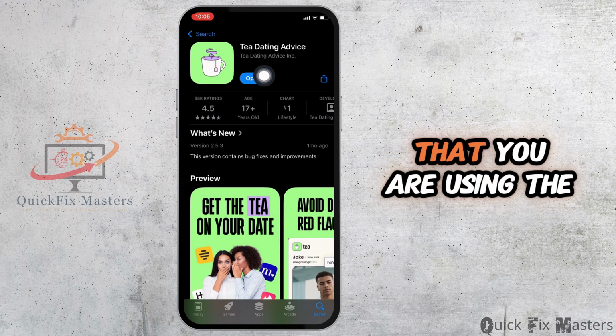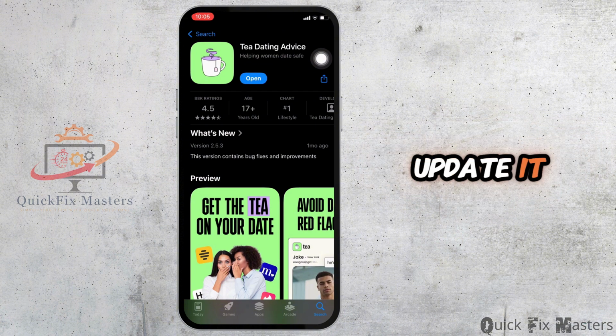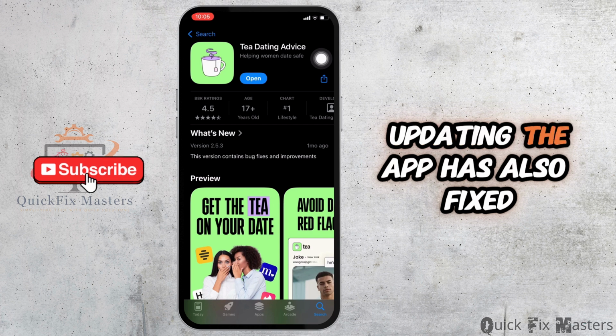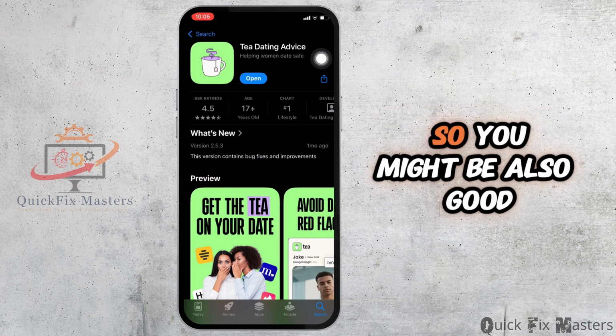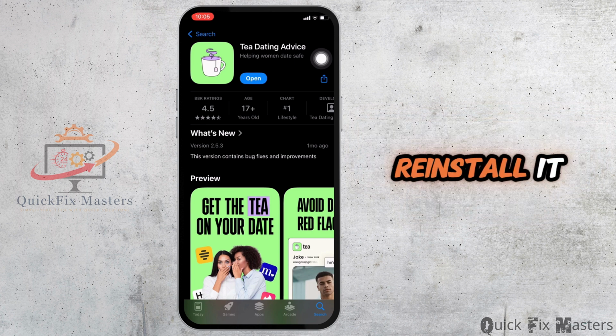You have to make sure that you are using the updated version of the app. If not, tap on update and update it. Most of the time, updating the app has also fixed the issue, so you might be also good to go. If not, try uninstalling the application and then reinstall it.